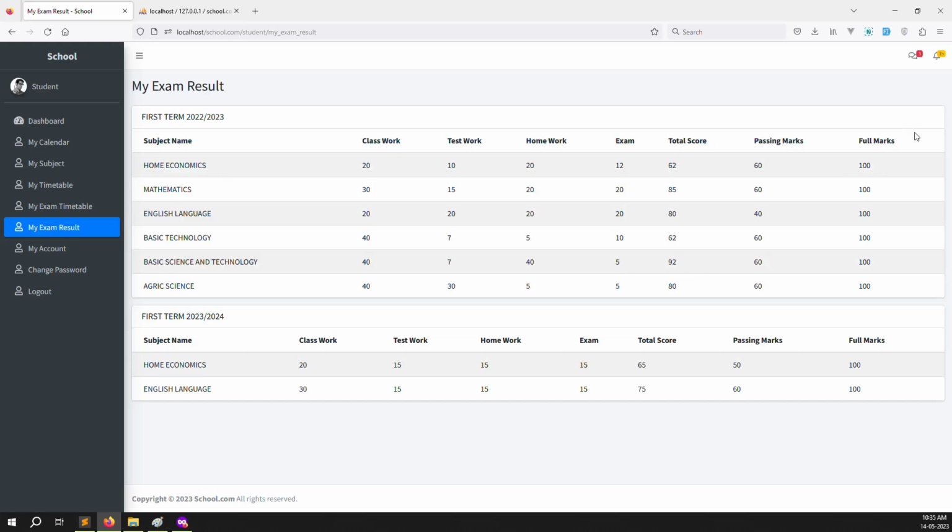But this is one by one, we can show you everything inside the student side. After that we need to move everything to the parent side, and we can also move it to the admin side or teacher side, so we can also move the print function like this.